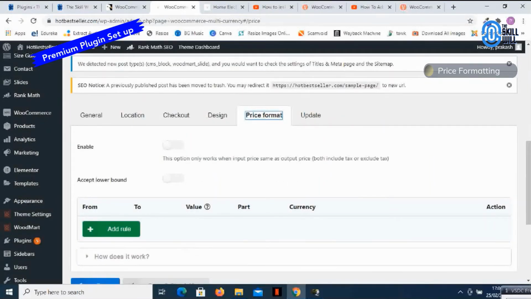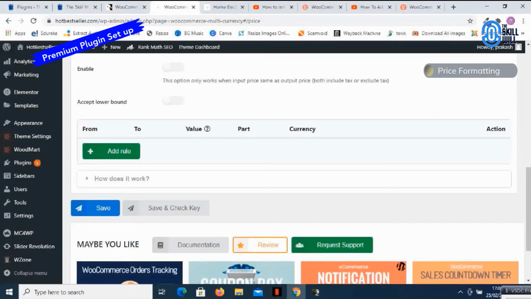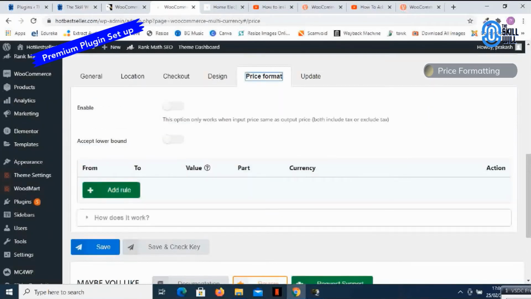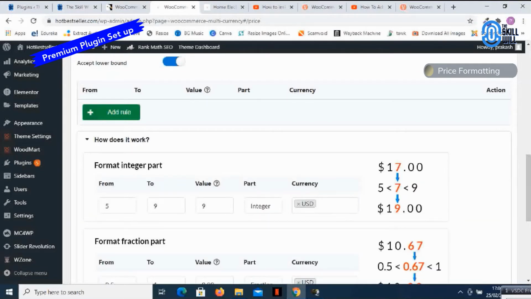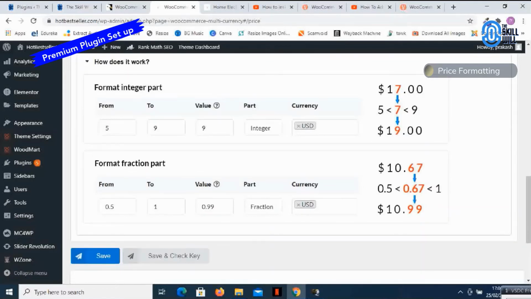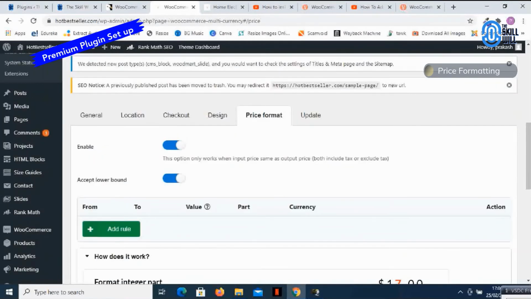So in the price format, you will see there are a few rules. You can enable it here. So I will first say enable the price format and accept lower bound prices. So if you click on this, how does it work? You will see some calculations, but don't worry, I will explain these calculations with an example.